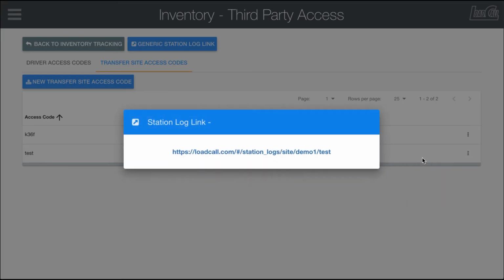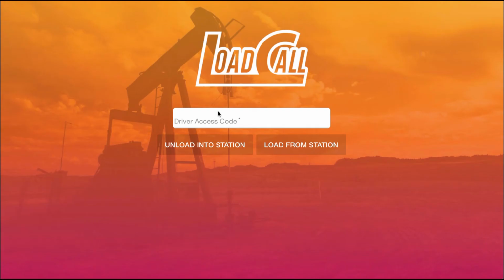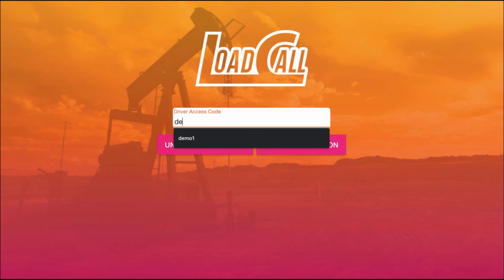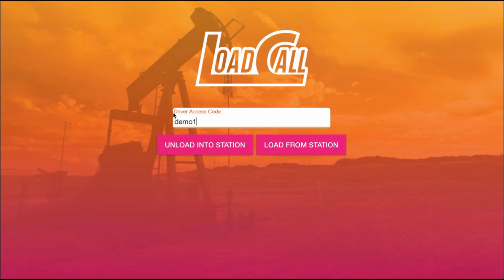If I take this link and open it up in a new tab, you'll see that we have a page that shows up that you can type the URL into on a tablet or something on site. And if I put in that demo 1 access code, rather than having to put in a full username and password, somebody could go in on site, you give them this code, and they can say they're unloading or loading into the station.